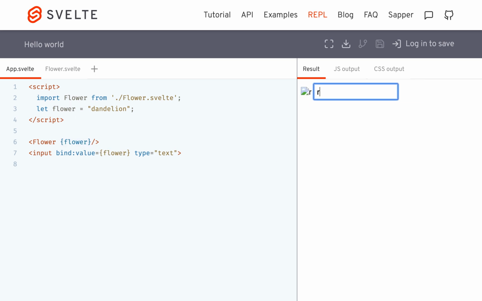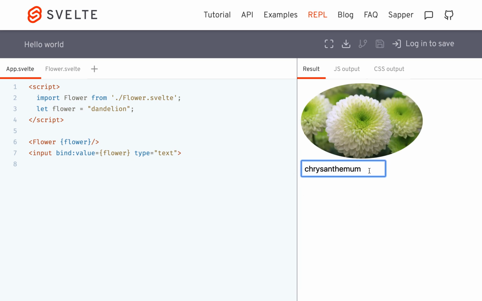So now if I come here and I type rose, it's a rose. And if I type chrysanthemum, now it's a chrysanthemum. So that is binding in Svelte.